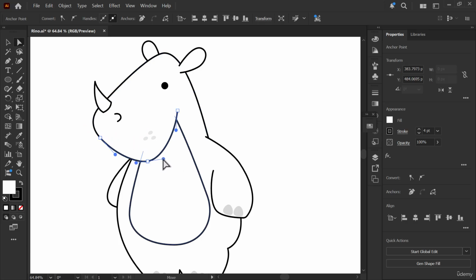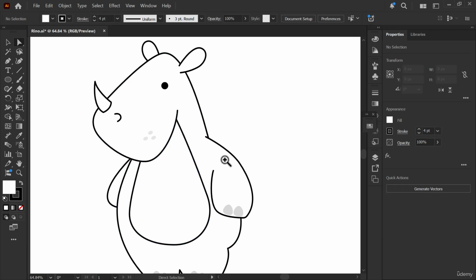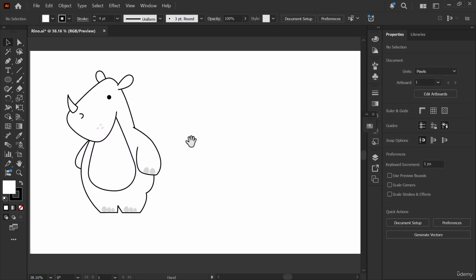I'm going to put it here. We can drag it. Perfect. So time to add the color and the other detailing. So I'm going to select overall.